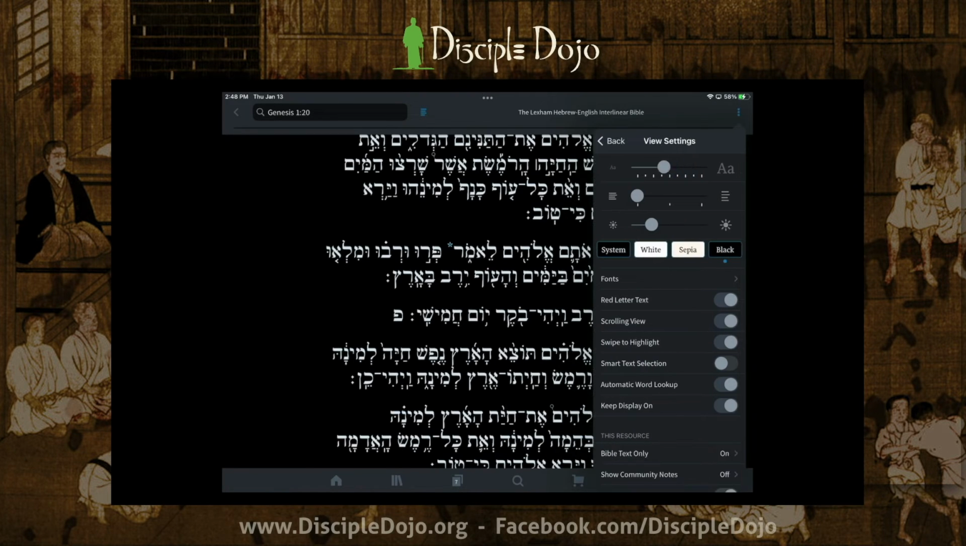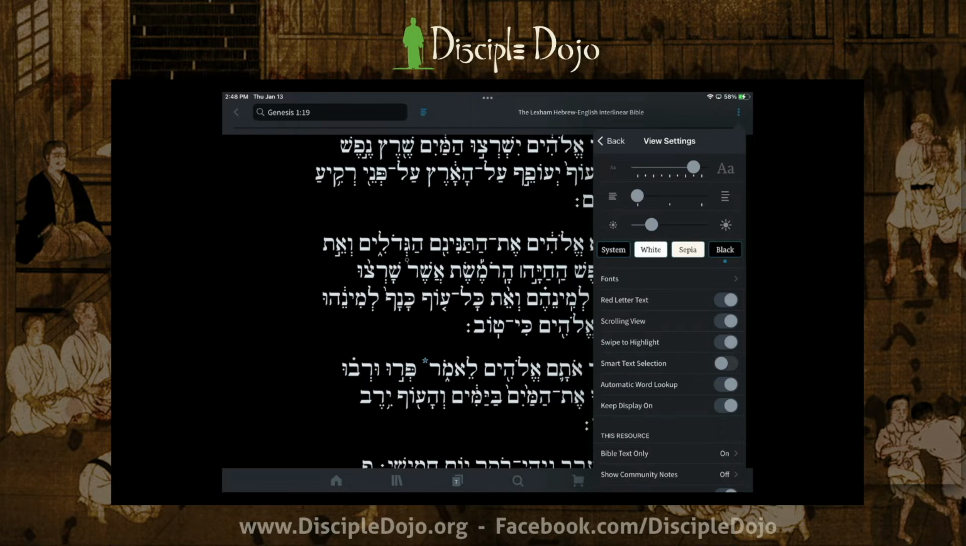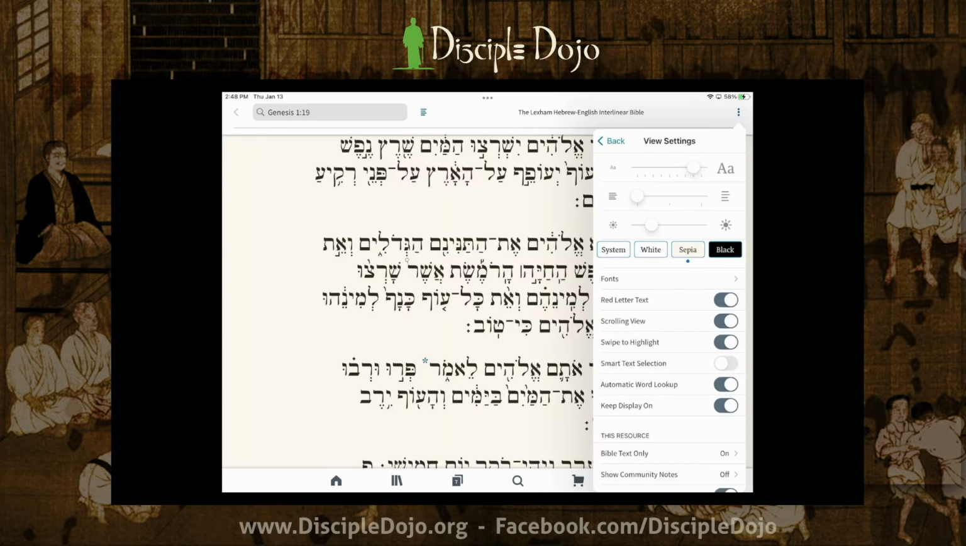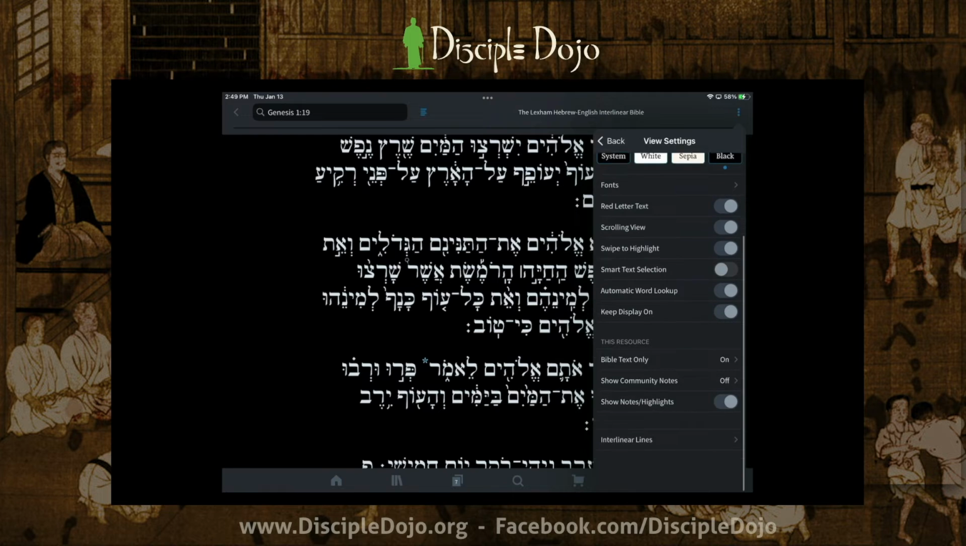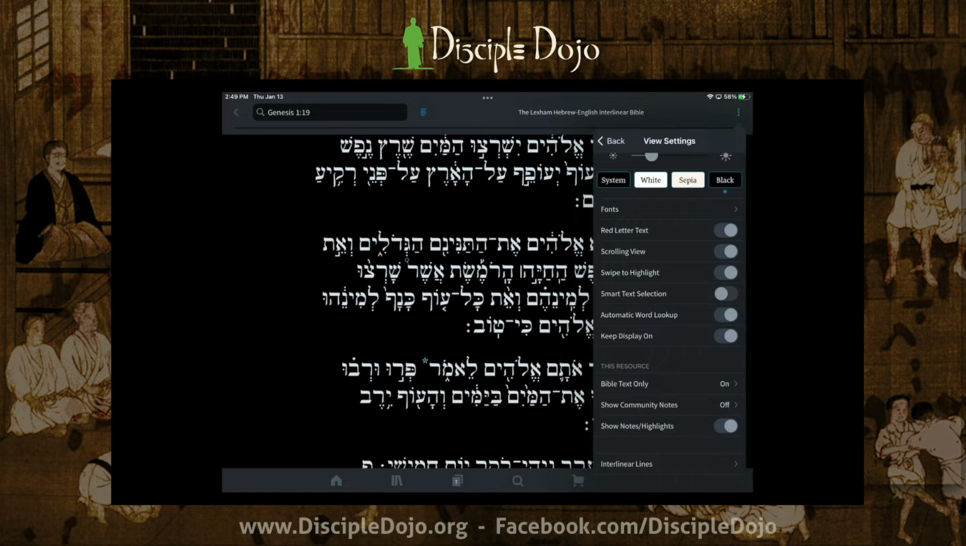And in the View Settings, I can change the size of the font. I can change how far apart the spacing is. I can also change the color, if whatever's easy to read. I can choose what fonts I want it displayed in. I can keep the display on so my iPad doesn't shut down if I'm just looking at it.